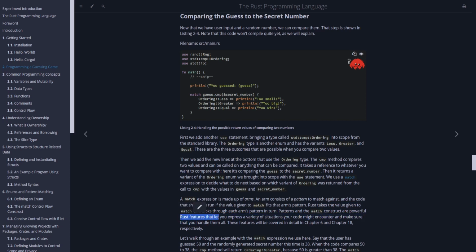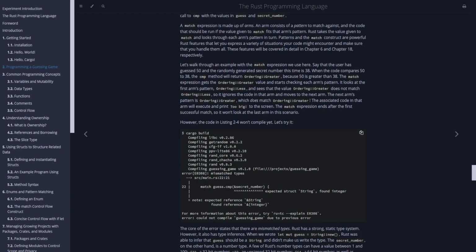Rust features that let you express a variety of situations your code might encounter and make sure that you handle them all. These features will be covered in detail. Okay, makes sense. So let's walk through an example with the match expression we use here.